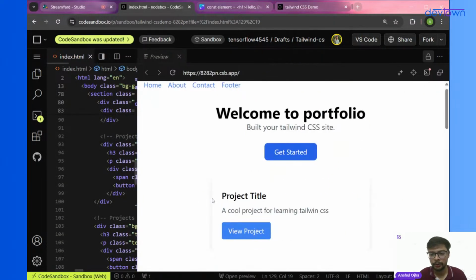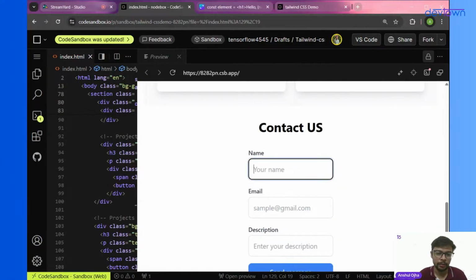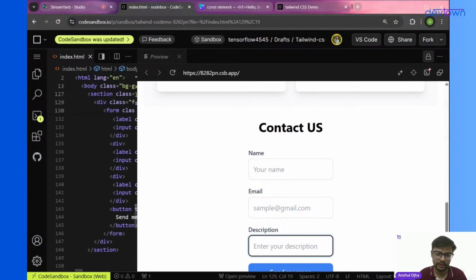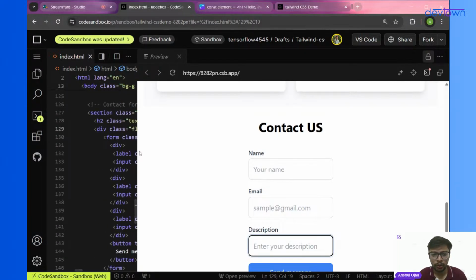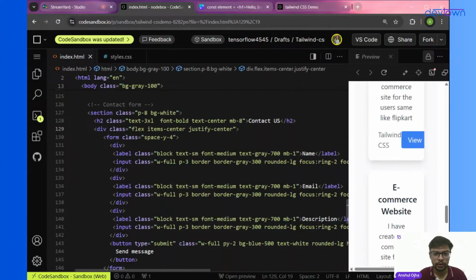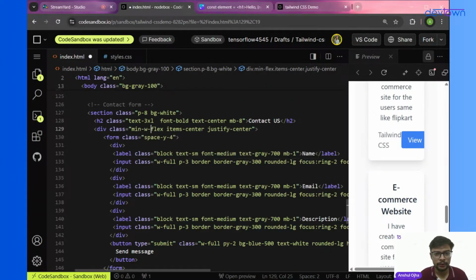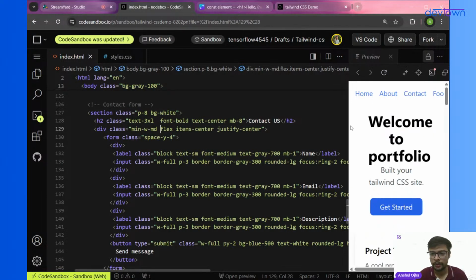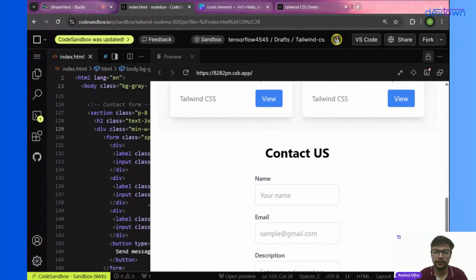Okay, I have removed my maximum width. Now, what happens? My form is at the center, but I'm not happy with the width. Obviously, the width is too low. I do not want the width to be like this, so I can give it a minimum width of medium. Let's see what minimum width of medium will do for us. It's doing nothing for us. Obviously, it will do nothing for us.